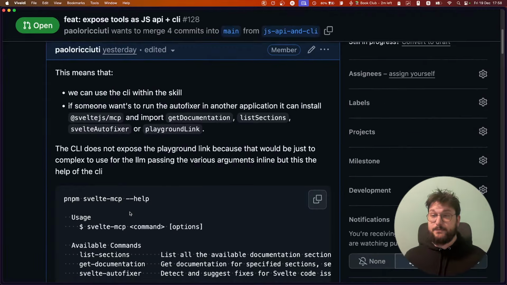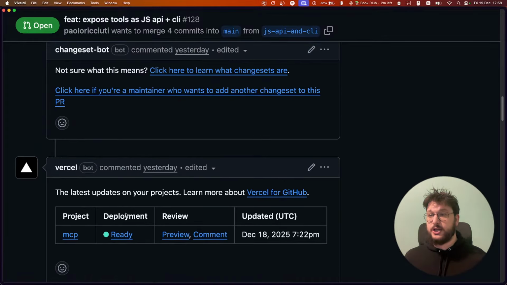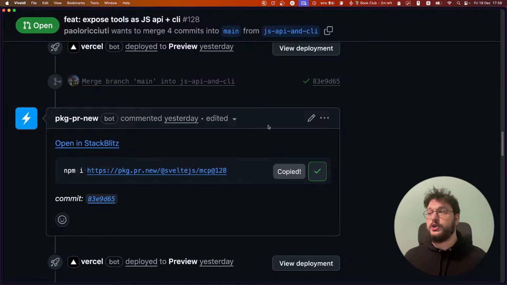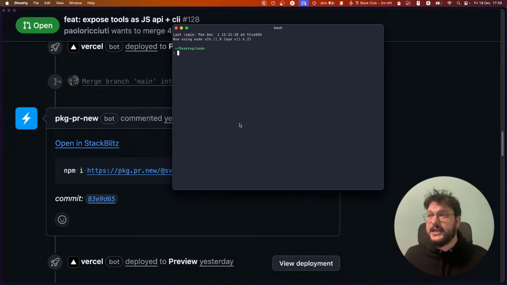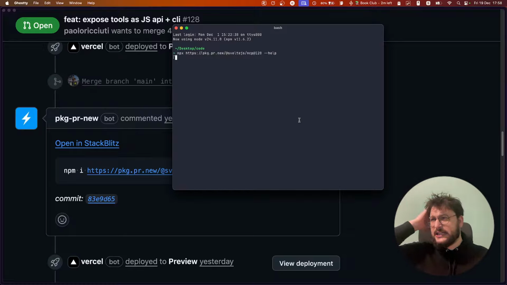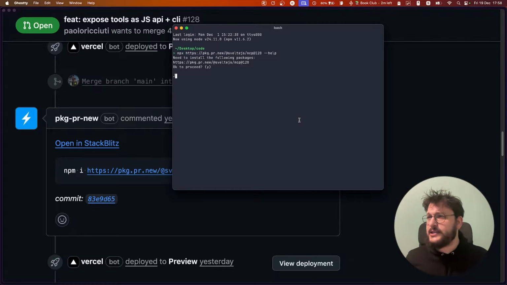Basically, what this allows you to do is use the CLI, or use the MCP server, which is the same public package that we are publishing to NPM for the MCP server. You can also use it as a normal CLI. So what I can do is say npx like this, and say help, for example, and this should install the CLI and show me the things that are available.